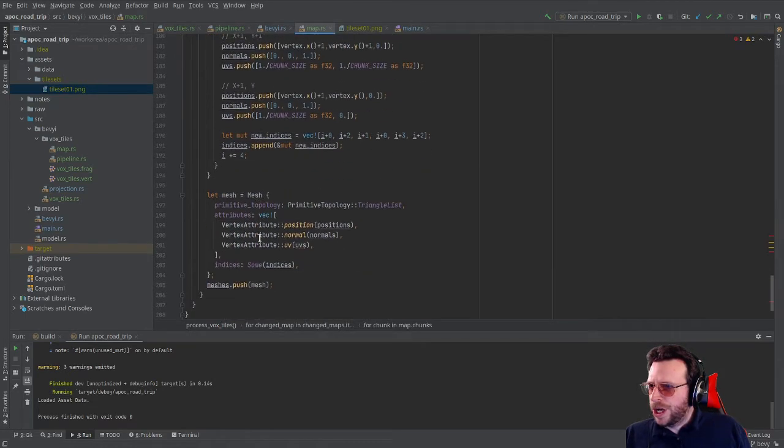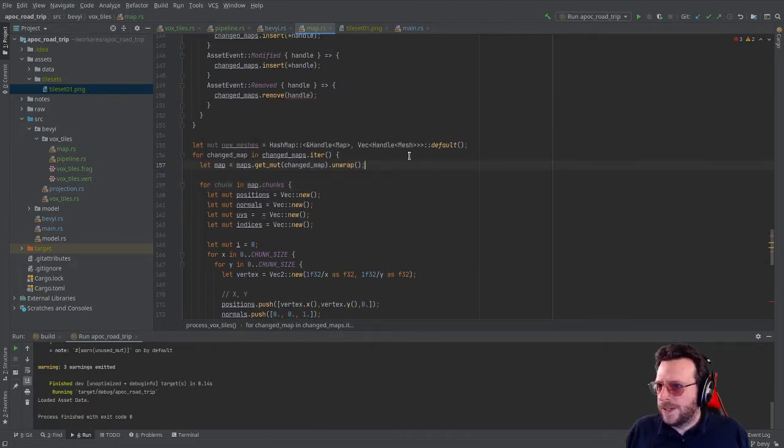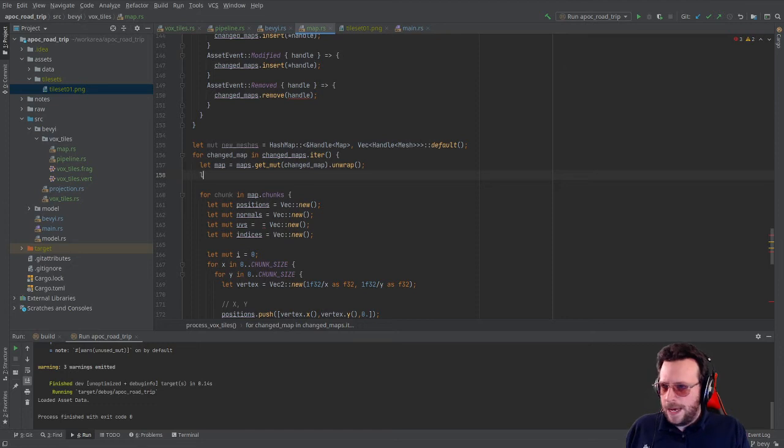So for each of our chunks, yeah. All right, so now what? We've got our map here, we need to have our chunk meshes, I think, right? And that's going to be equal to a vec. I'm going to say vec new. And what type of vec are we going for? I think we want to have a vec of handle mesh.